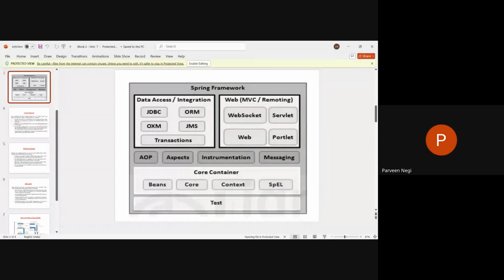For example, the data access layer, which is depicted here, belongs to the model category of that primary architecture. Similarly, control: these aspects, aspect-oriented programming, instrumentation, all these components belong to the controller part. So the fundamental architecture of Spring is based on the MVC principle, the model view controller principle.